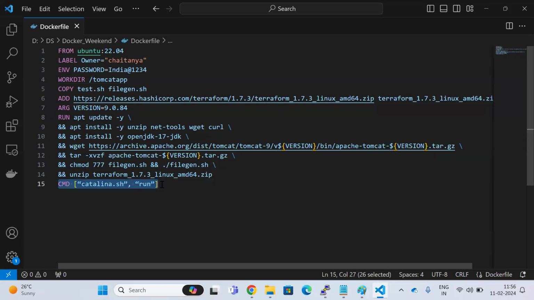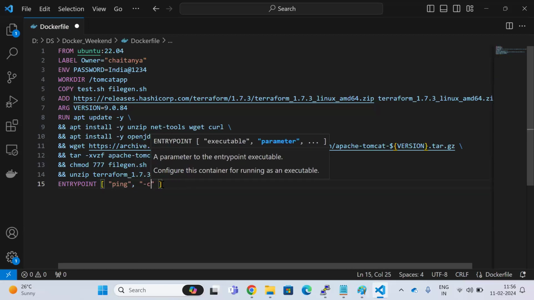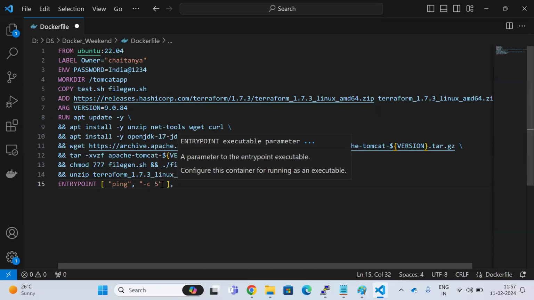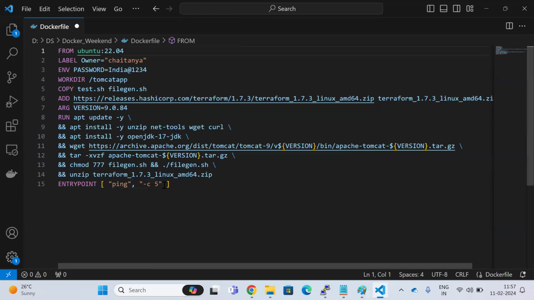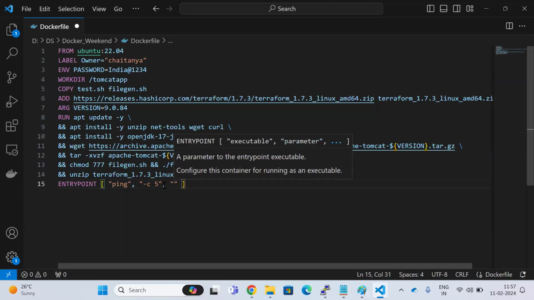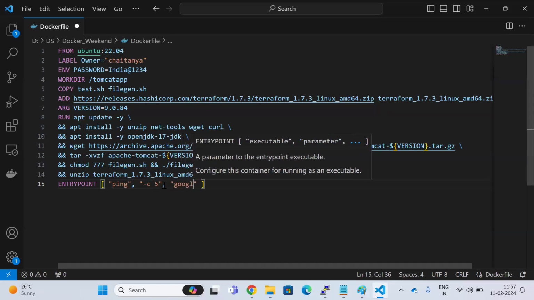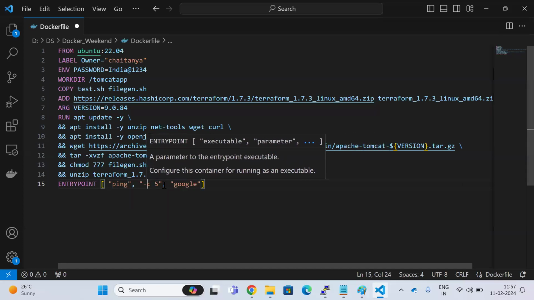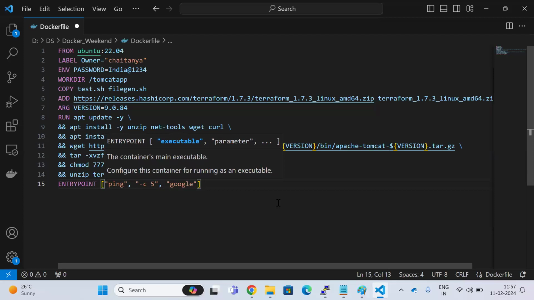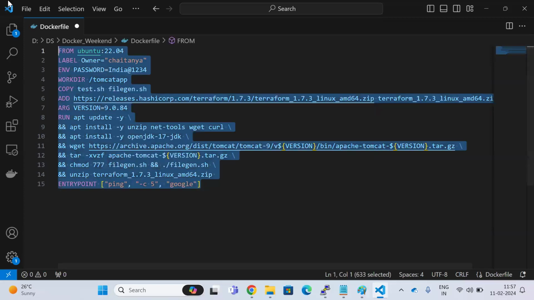Now, to overcome this problem, I will go ahead with the entry point. There is an option called entry point. Entry point will also do the same thing as CMD. But the main useful thing with the entry point is, for example, ping -c 5, and I want to ping Google. Okay, I will provide it like this. This is not this. So if I run this, it pings Google 5 times.